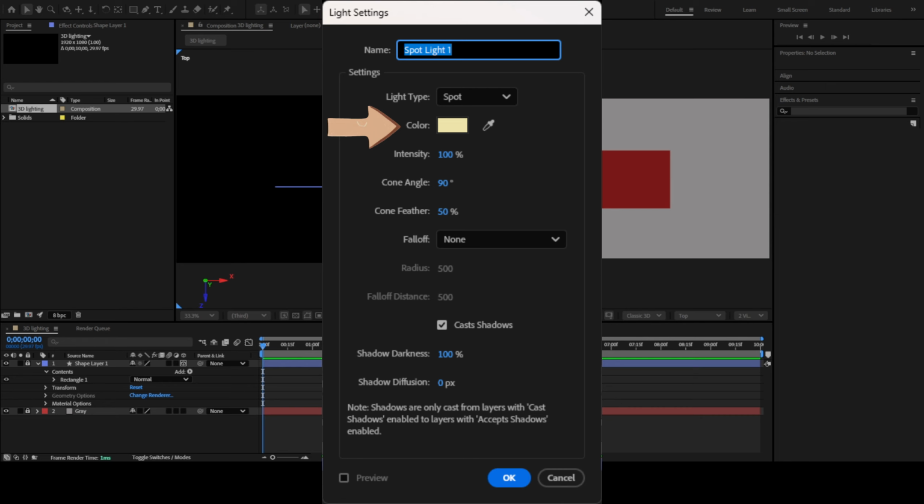The color can be changed. I have it as a pale yellow. I have intensity of 100 with a cone angle of 90 with a cone feather of 50. No falloff. Radius and falloff distance won't be changed here. I have cast shadows selected with a check mark. Shadow darkness at 100% and shadow diffusion at 0 pixels. These are my settings. You can mess with these all you want, and it will give you different types of results depending on what you're trying to accomplish. So these are my settings for right now, and I'm going to go ahead and click on OK.